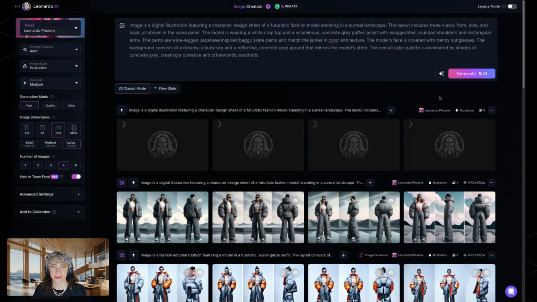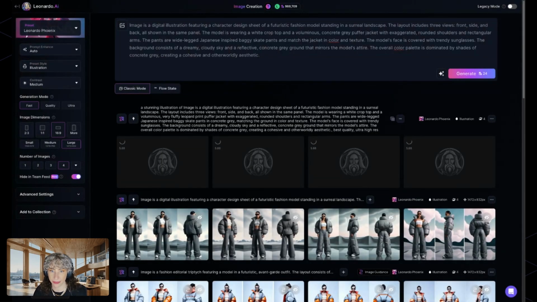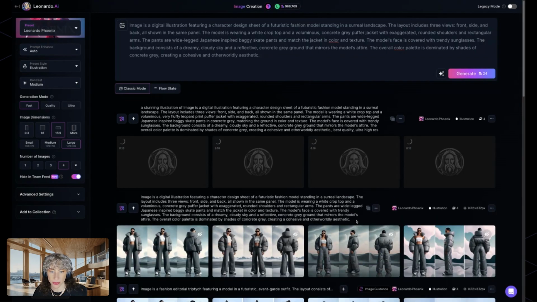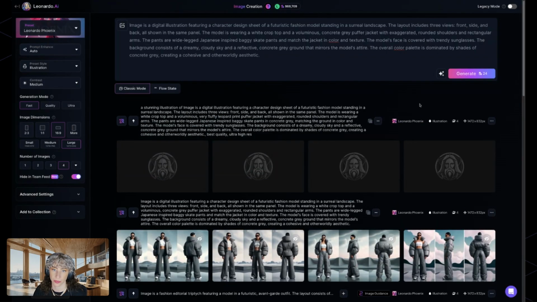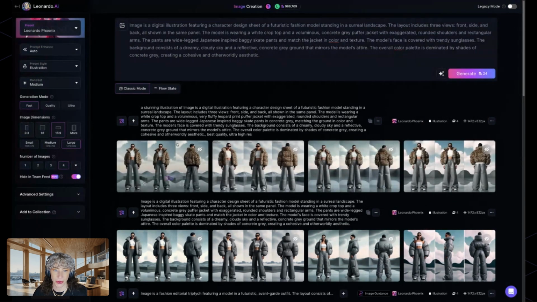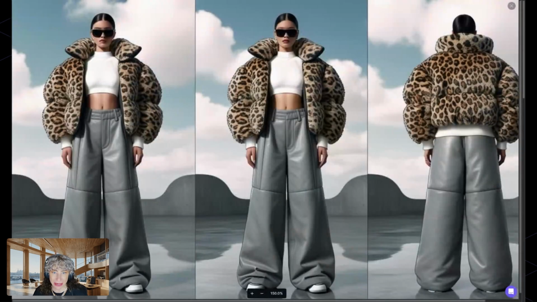Okay, let's see what we get. You'll notice that my prompt has actually been rewritten. So this was my initial prompt, and with that Edit with AI, it's gone and rewritten my prompt. Okay, sweet. This is looking pretty cool.